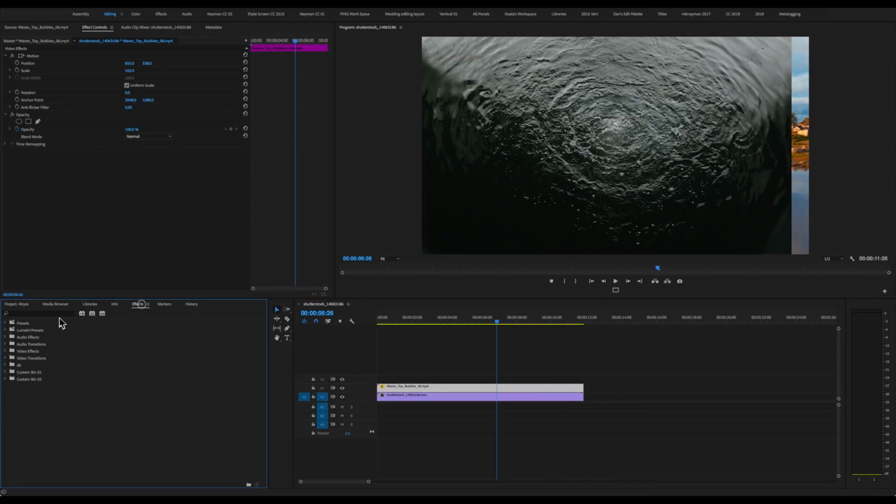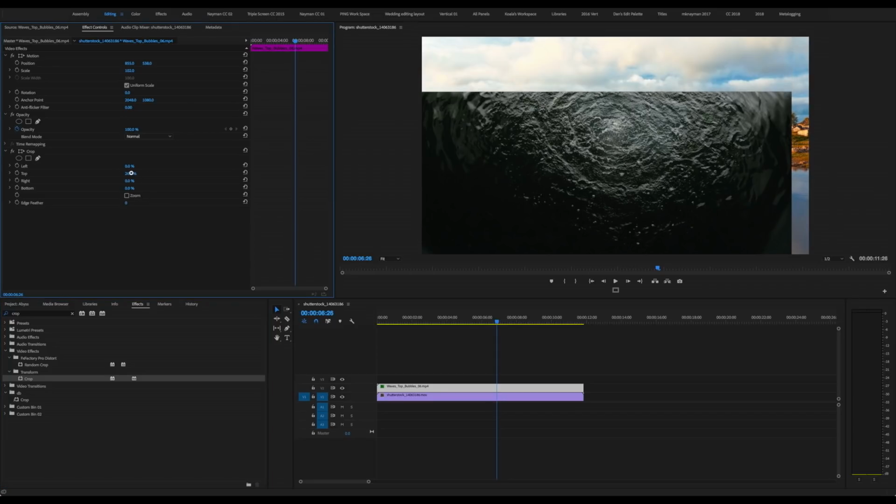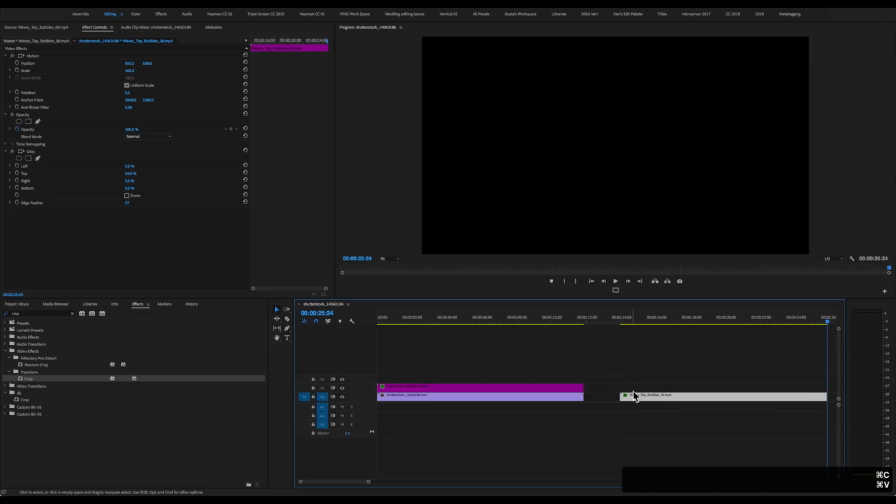I'm going to go under Effects, and I'm going to search for an effect called Crop, and then I'm going to throw Crop on there, and we're going to crop out the top. Maybe down almost to the middle, not to the middle, and then we're going to feather the edge a little bit. Then I'm going to select my clip, Command C, Command V.